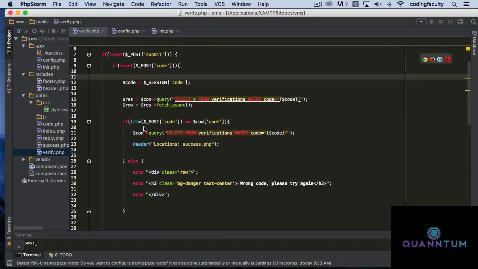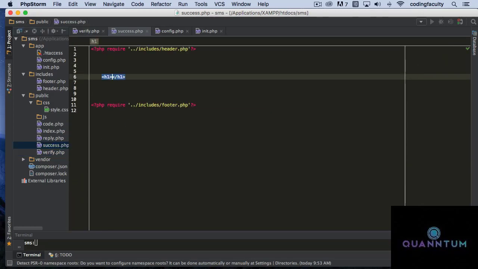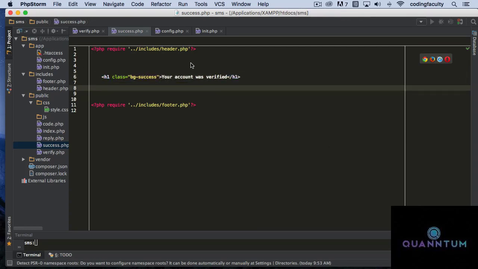All right, let's check it out. If this is the same, then we're going to delete the query, and we are redirecting to the success page. Okay, so that's why, and it's not locations, it's location. And here we just have to write something. Your account was verified. All right, cool, okay, that will work now.